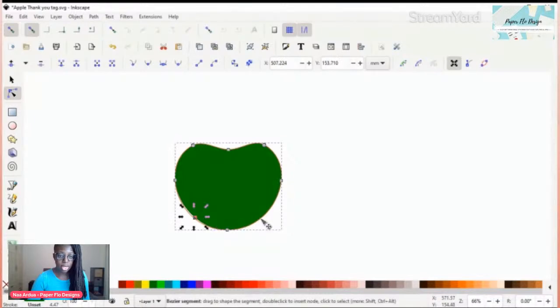To get the nodes, you can just double click on the design that you have selected, or you can press N, and that will give you nodes. If you know me, I love using shortcuts. So I'm just adding more nodes here. The same thing I did at the top, I'm going to add 2 more nodes at the bottom here, and then pull those 2 sides down to make the bottom of the apple shape.